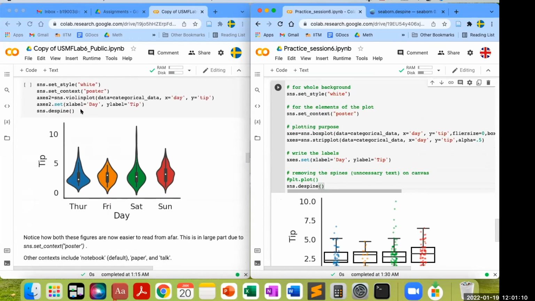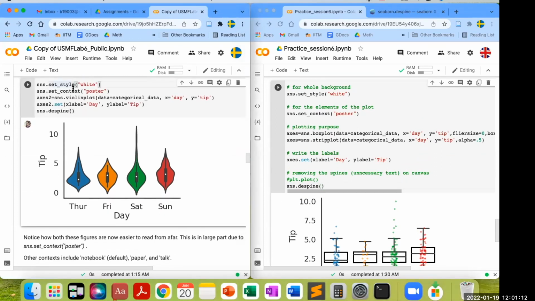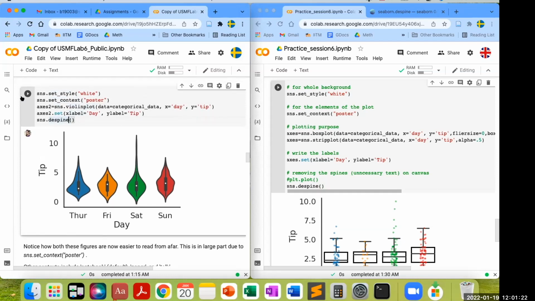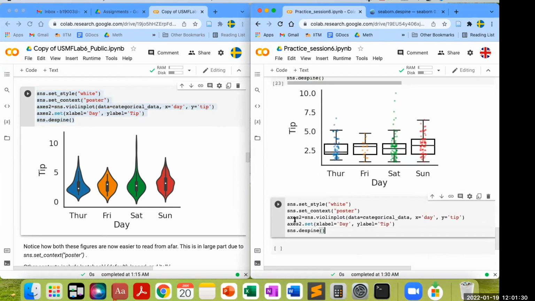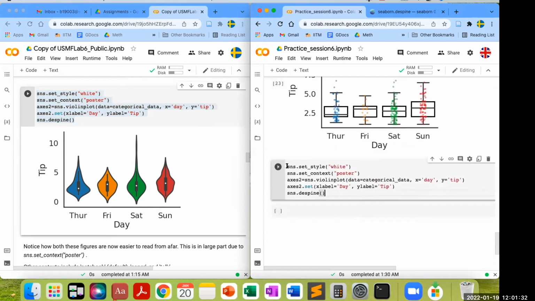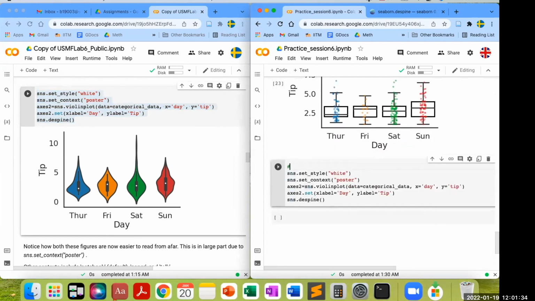Same thing goes here. You are just changing the style. You are just changing the context. This is just a simple violin plot. You are just labeling it. You are removing the unnecessary text, and that's all. So I think you can just go over this once. Most of the things you are doing are just repetitive tasks.